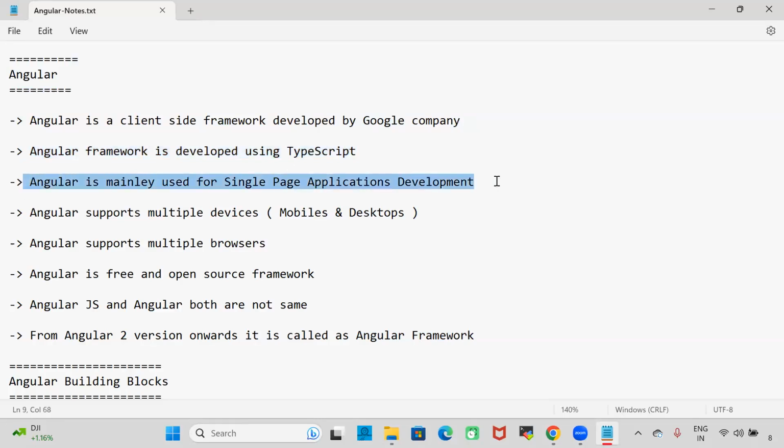Angular is mainly used for single-page applications development. That means without reloading the entire web page, content can be updated in the web pages. Angular supports multiple devices, so you can use the same application on mobile and on desktop. It also supports multiple browsers, so it's browser compatible. An application working in Chrome will work the same way in Firefox and Edge.